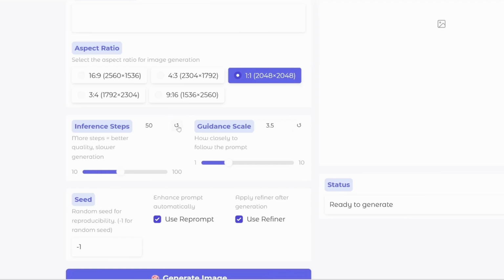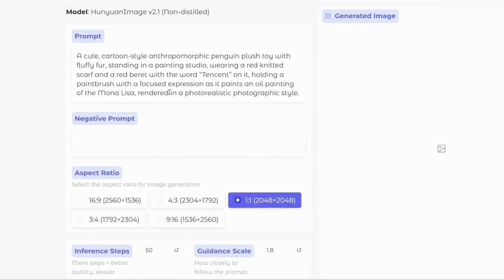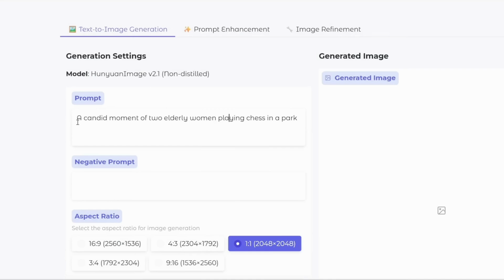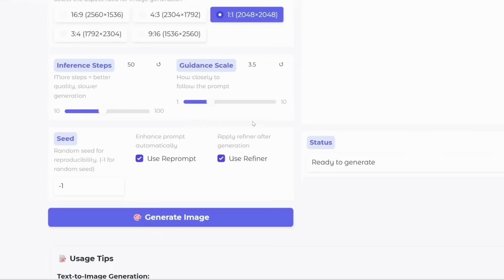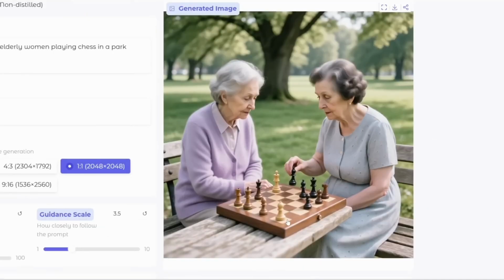The guidance setting determines how literally the AI follows your prompt. Higher values make it stick closer to your exact words, while lower values give it more creative freedom. The default of 3.5 strikes a good balance. Generation takes around 2 minutes, which isn't the fastest out there, but the results are solid. While the aesthetic quality might not quite match Seedream 4.0, the fact that you can download and run this locally on your own hardware is huge for many users.